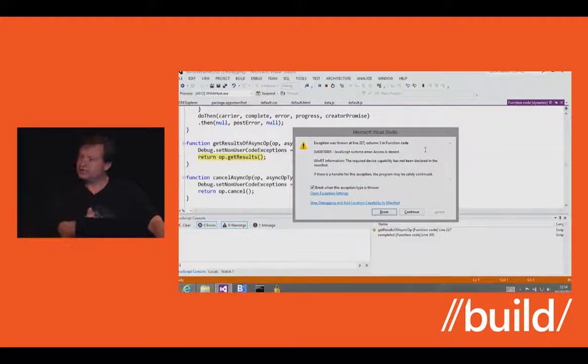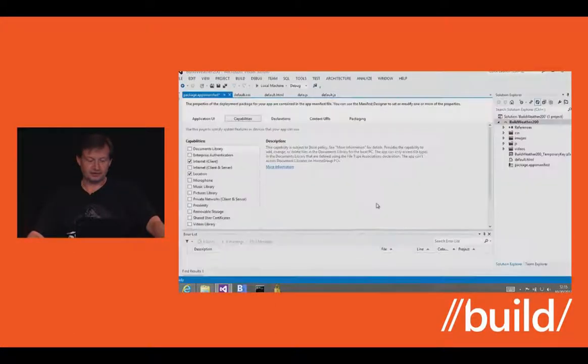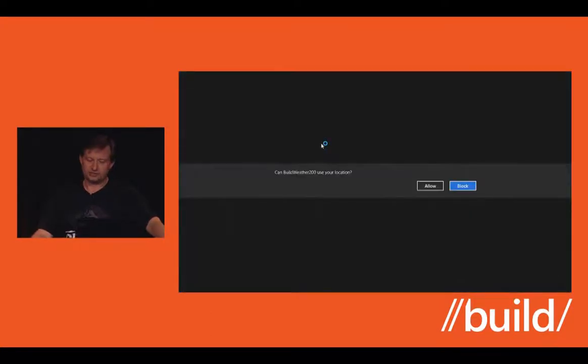So what I need to do now is the debugger has actually thrown me an exception, and Visual Studio has interpreted that and said, oh, well, I know what this exception is. It means you don't have the location capability marked in your app. And it's even given me a link that I can click on that will take me to the app manifest where I just was and add the location for me. So now when I run it, I should get the location.